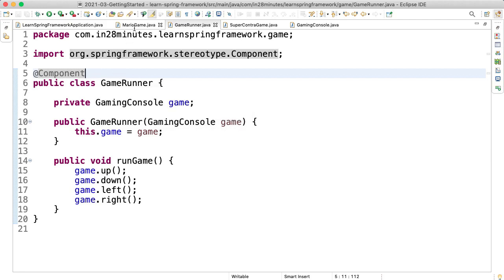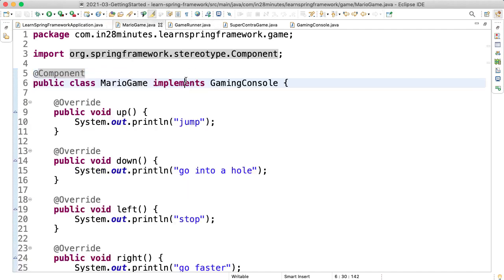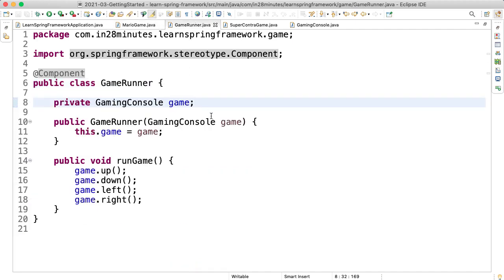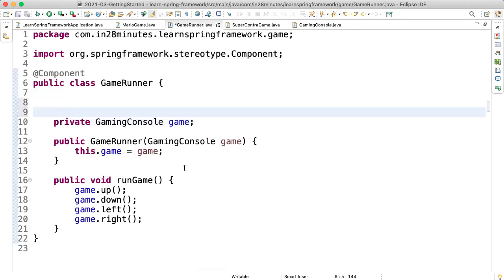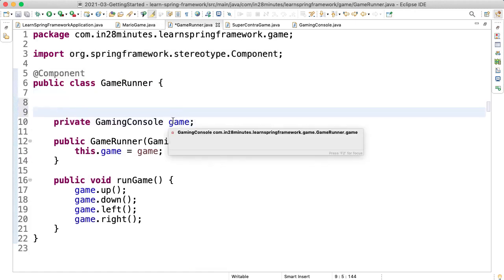So what we are doing is going to the Mario game and the game runner, because these are the two things that we want to start with first, and we added @Component in them. So the Spring Framework would now say, hey, I can see @Component in here. I would create an instance of the Mario game. And it can say, hey, I can create a game runner for you, but game runner needs something. Game runner needs a game to run. How can I find it?